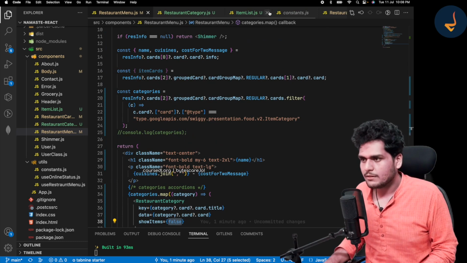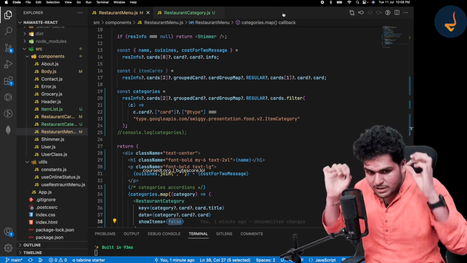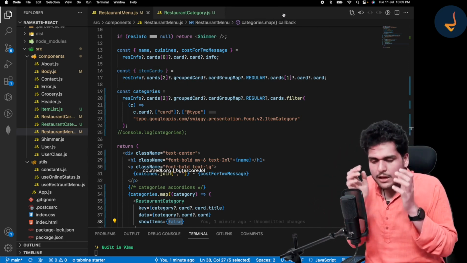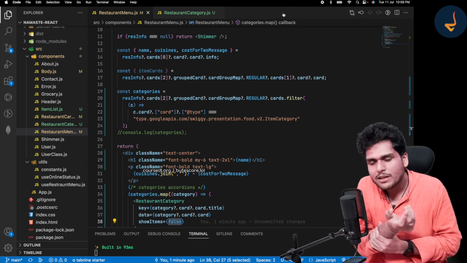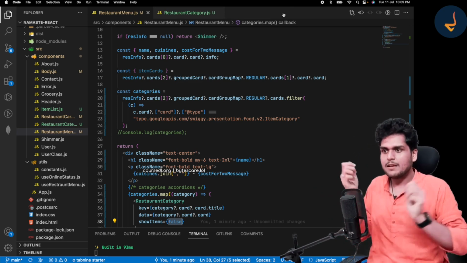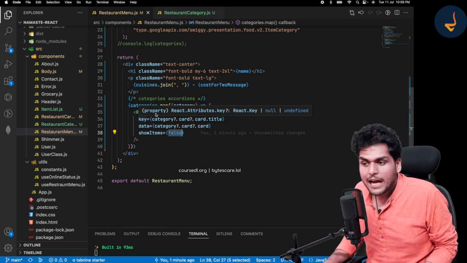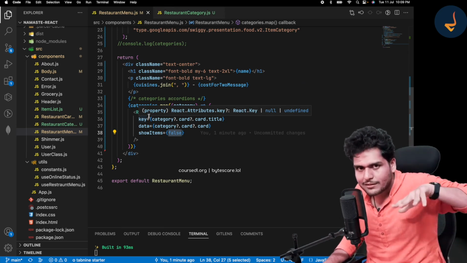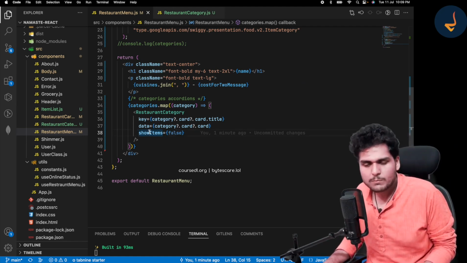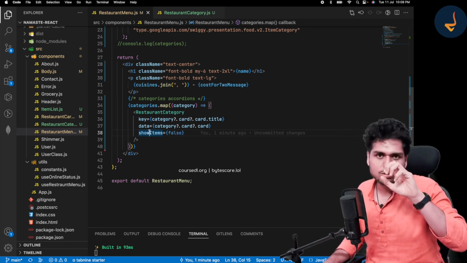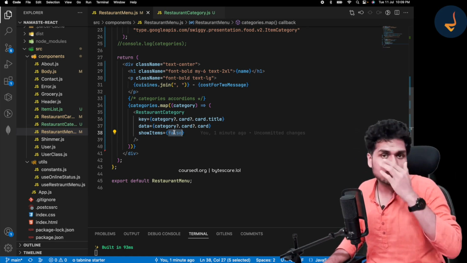See, restaurant menu is a parent. Let me close all this, because I want you all to understand that this is very important. This is complex for some people and very easy for some people. For people who are not able to understand this, listen to me very carefully right now. A restaurant menu is a parent, and it has a lot of restaurant categories. I want this parent to control its children. If I say show item, it should show. If I say hide item, it should hide. If I pass in false, it should not show. If I pass in true, it should show.